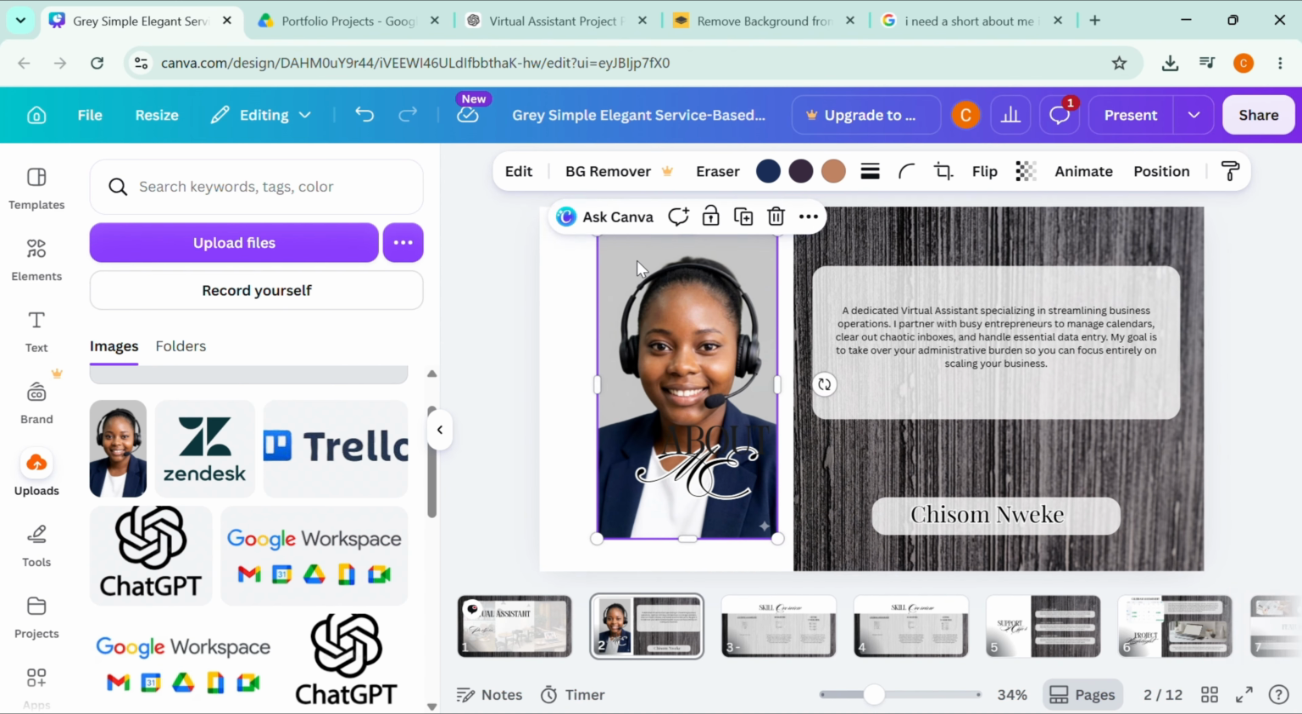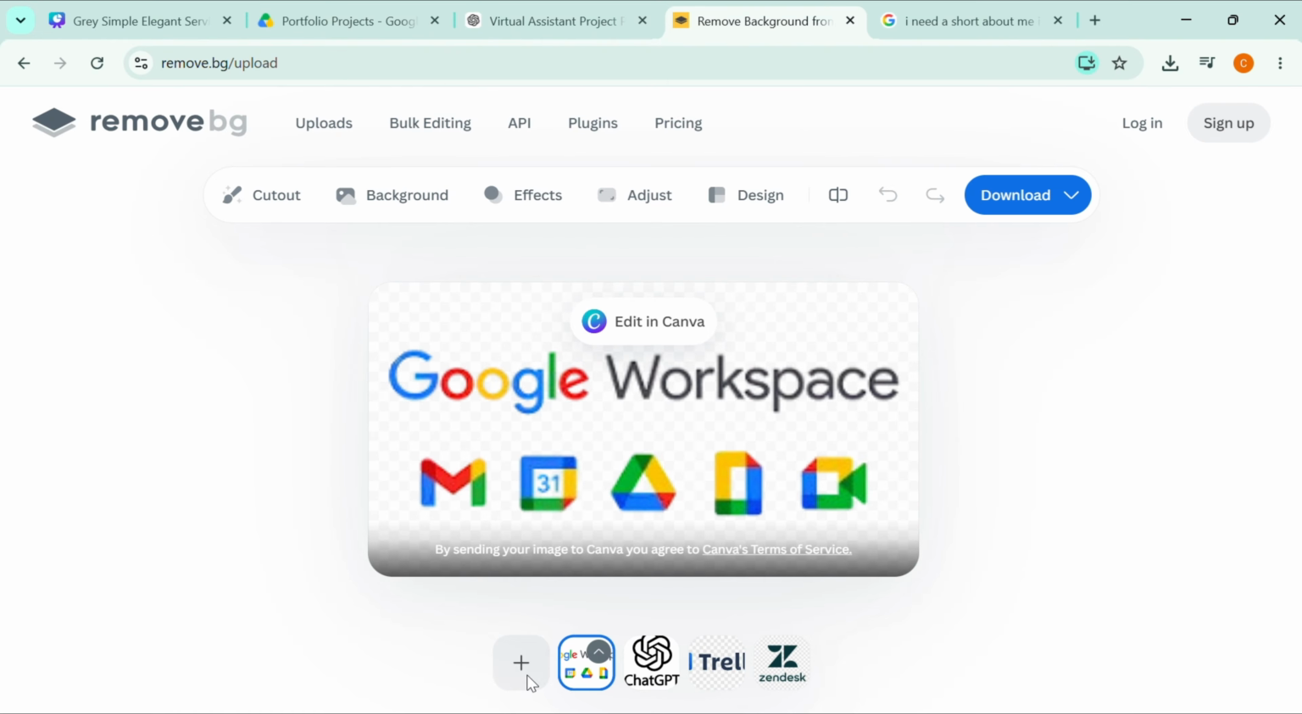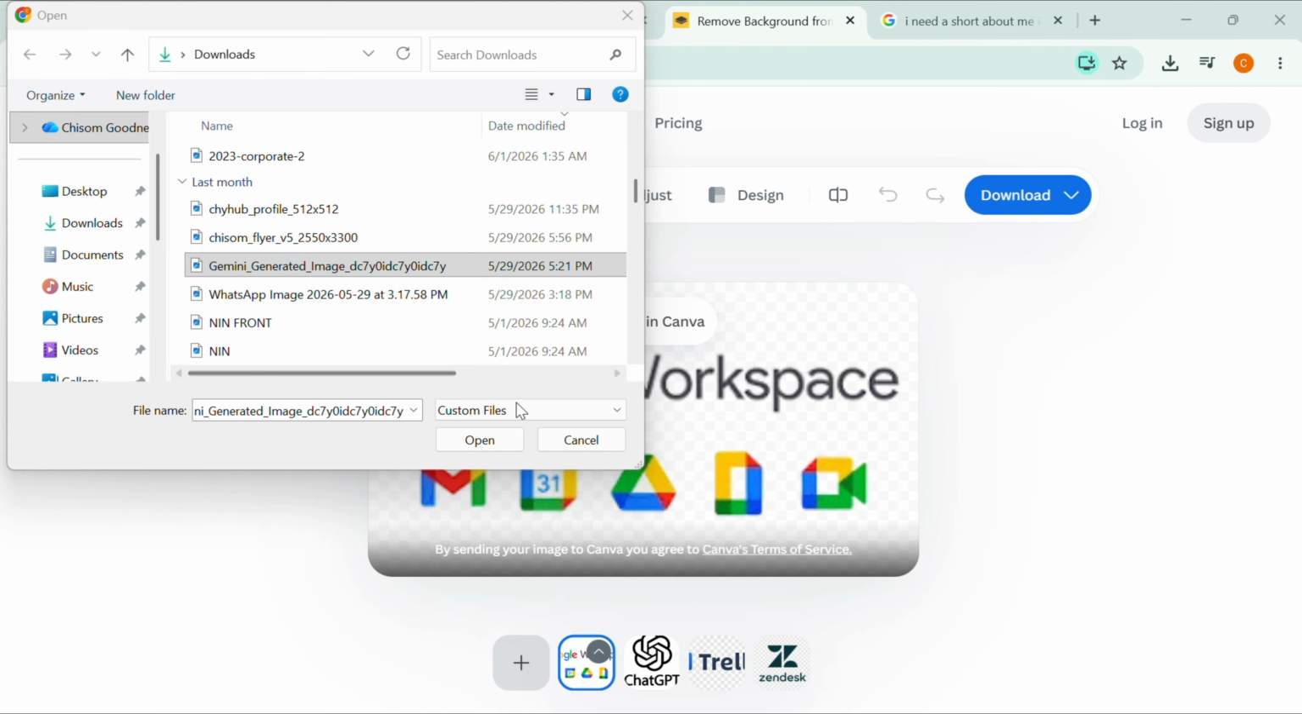So you can see it has that background, but I don't want it having this background. So I'm just going to go ahead to delete this, and we'll go back to our background removal, add it.